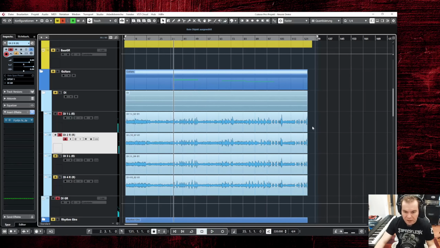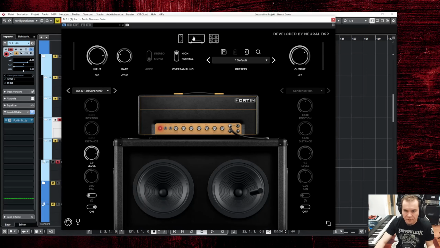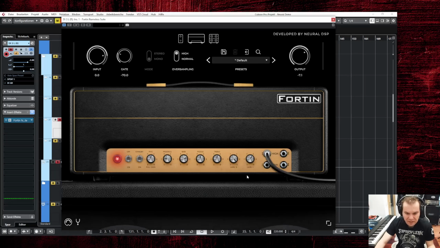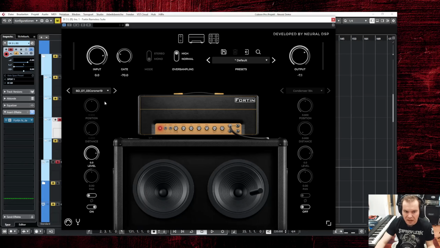That sounds great for me. So let's go to guitar 3 and 4. And for these guitars, I also used the default setting. I didn't tweak the amp here. I didn't tweak the pedals here, but I used a different IR here.